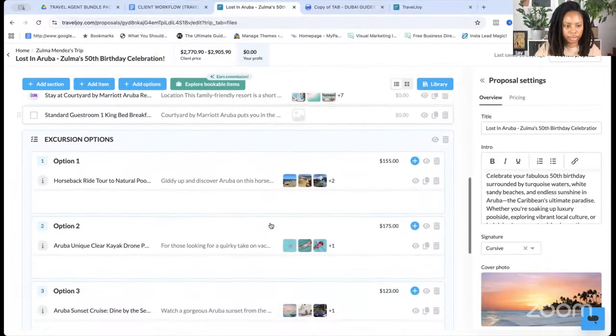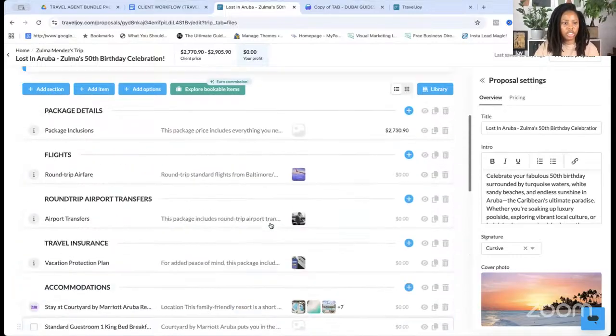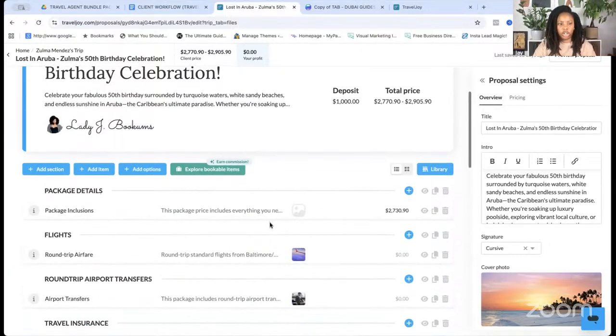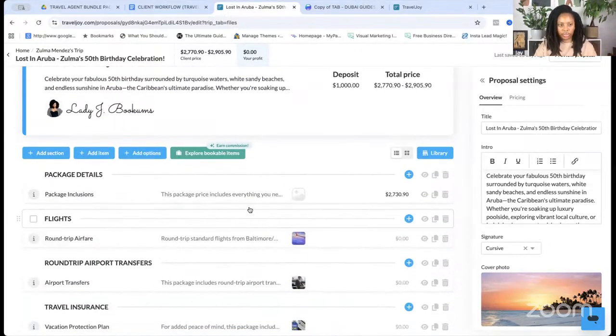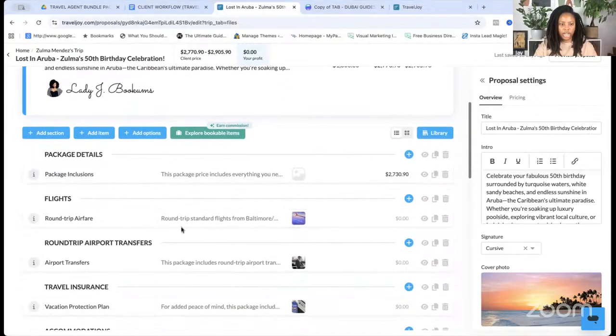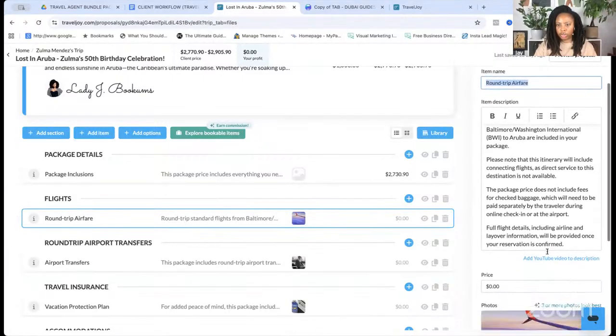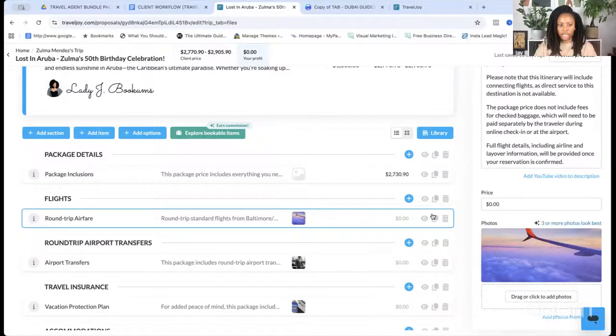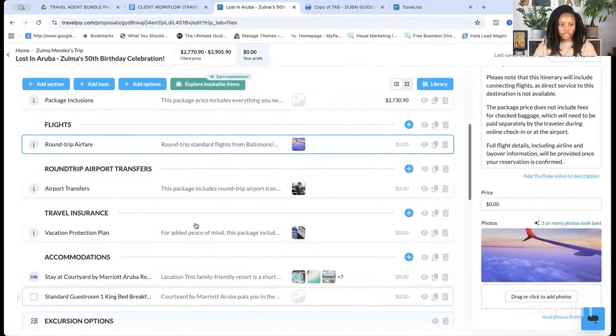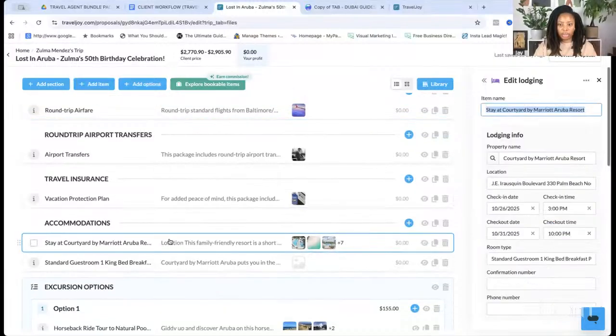Okay, here we go. So this pretty much shows her what's all included in her package. This is your package details. So you have to put a price. Your flights are included. I put a little message here. Your round trip transfers, your travel insurance, your accommodations.